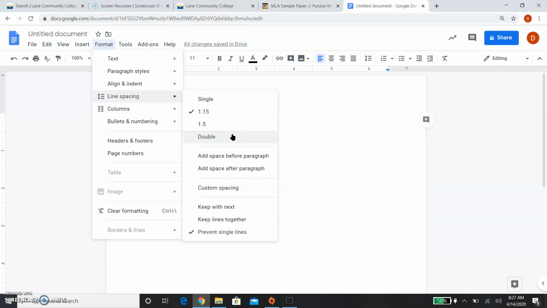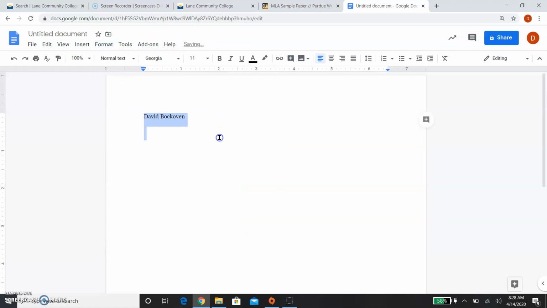While I'm in this menu, I want to point out that these two options, adding a space before or after a paragraph, should not be selected in MLA. Okay, so that's automatically putting me to the next line down. Then you put your instructor's name. I happen to have a PhD, so I am a doctor, but it feels kind of strange to identify myself as such. Then the class name.